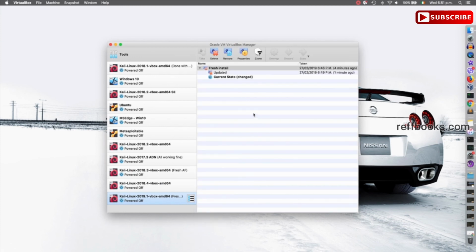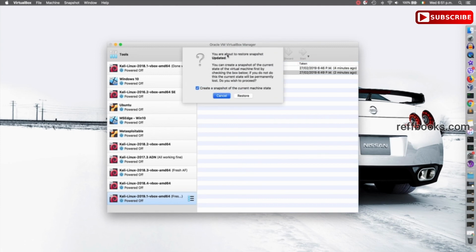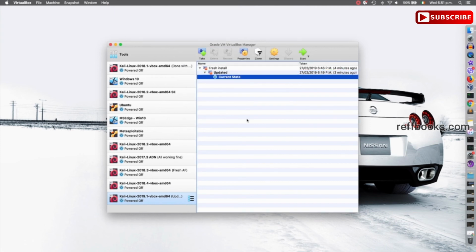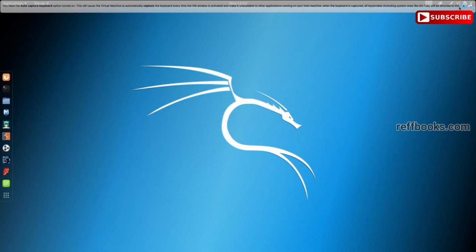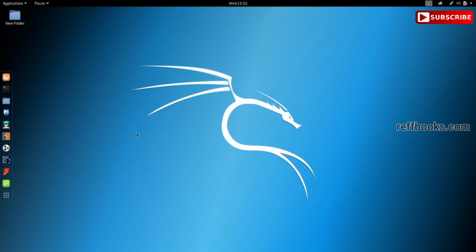So all you have to do is just again click on the updated, click on the restore. And we don't want to create a new snapshot from the current state because the current state is the fresh state. So we're going to restore this, start the machine, and you'll see that we'll be back to the updated state to where we had the new directory created. So we're actually going to go back in the future now. And as you can see, now we have our test directory. So we're back to the state where we updated the system.